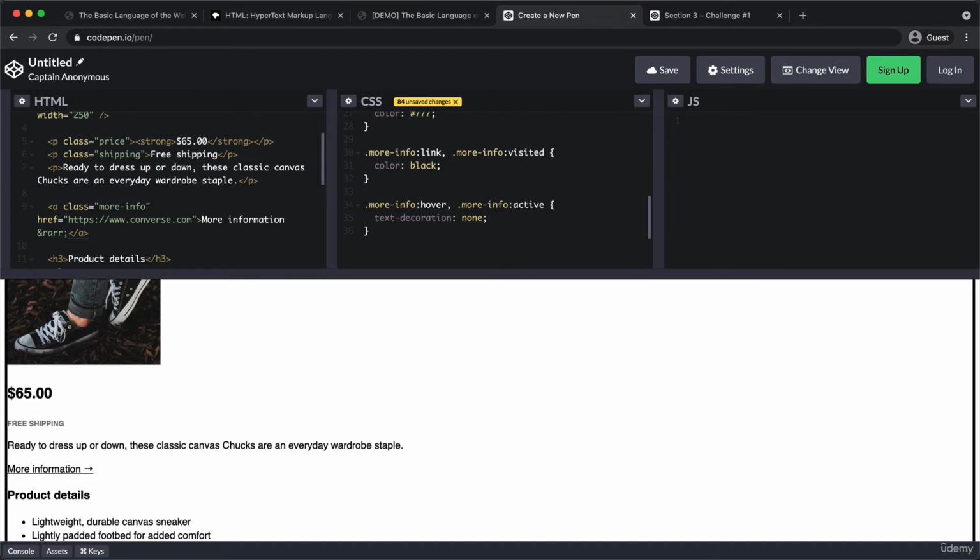So I mentioned before that we should always specify all the 4 states and always in this order. So first link, then visited, then hover, and then active. And in this case, the link and the visited state happen to be the same, and the same goes for hover and active. And so that works nicely, just as expected.